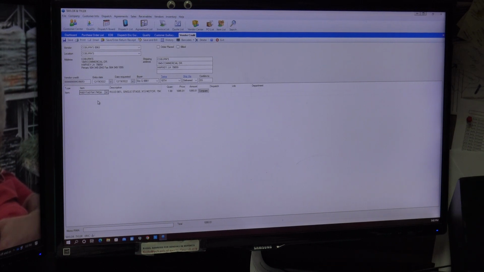All right. The reason I cannot return the R801TA is because it is not processed in my computer that I actually put it on a job. So if I do a vendor credit, this is what's called a serialized item. The serial number is not in my computer because I returned it. So since it's not in my computer, I can't return it.